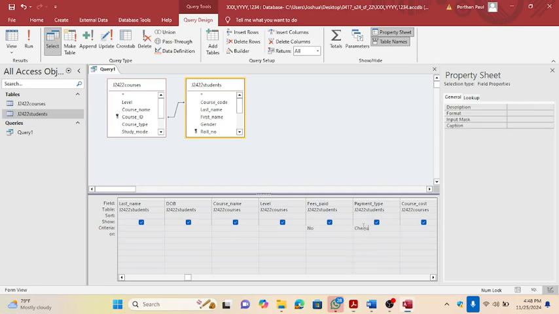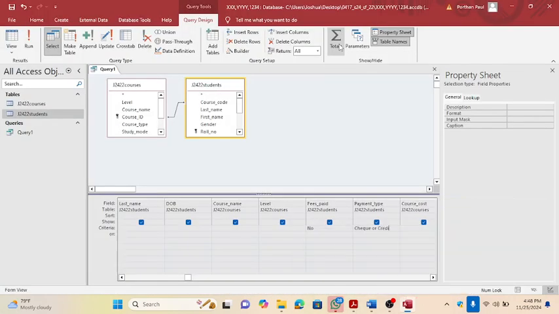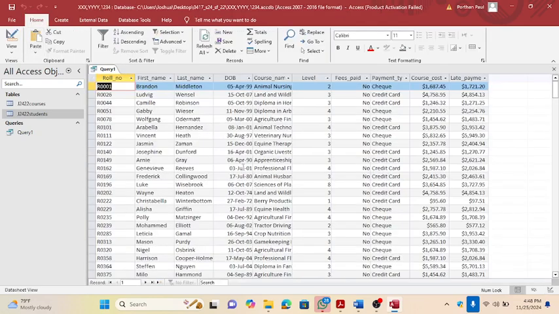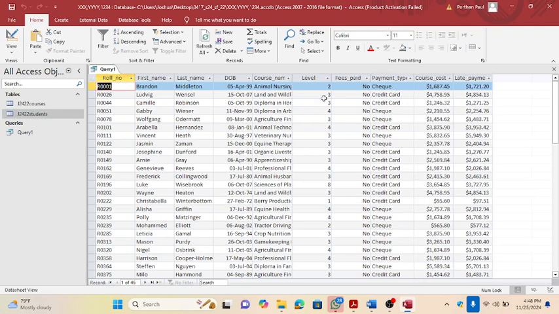check or credit card, how they are given, C capital, credit space card. Okay, now run. So once we applied, we will get 46 records. See, the fees paid, all the things are no. Payment type will be check and credit card. Okay, so this is the way to create the query.